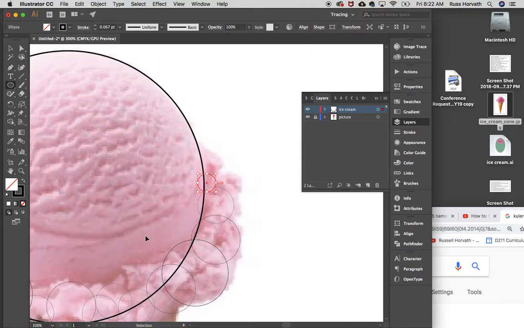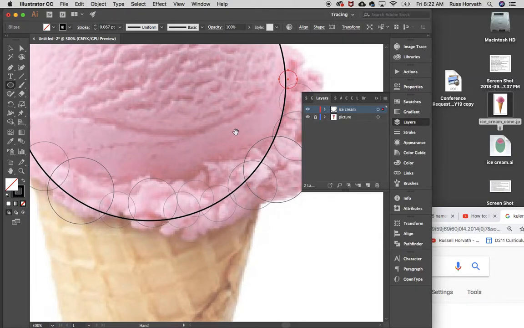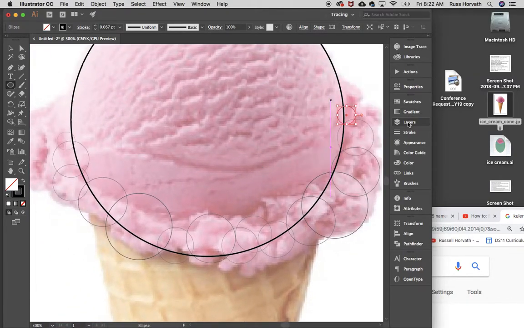Now, it's a little hard to see, but I can see that there are some outlines around my hair. Let's put this layers menu away. There we go. I can see the outlines of my circles all the way around the outside edge here.